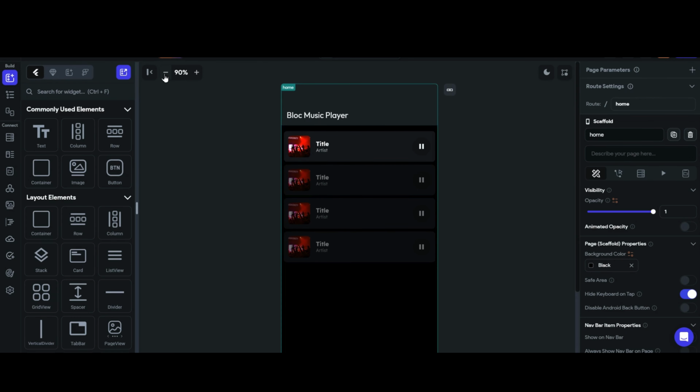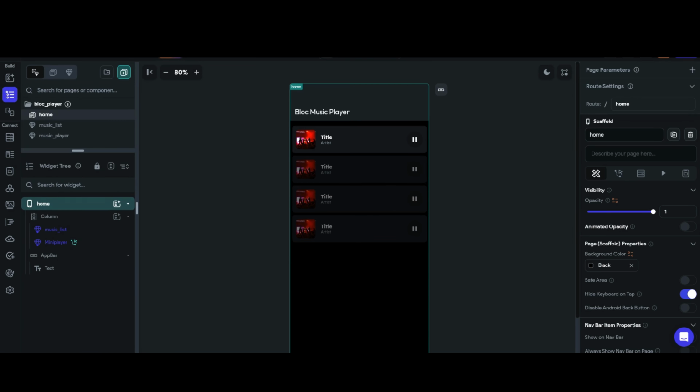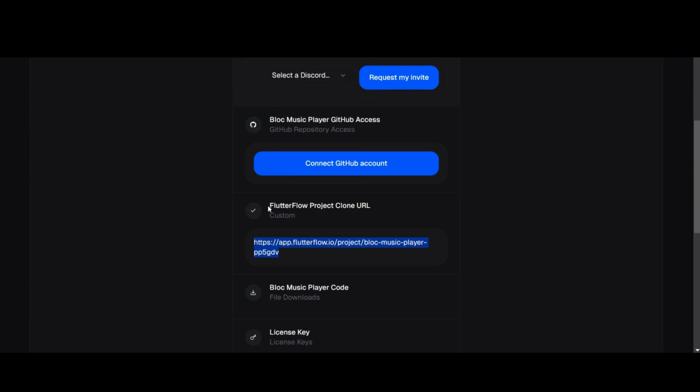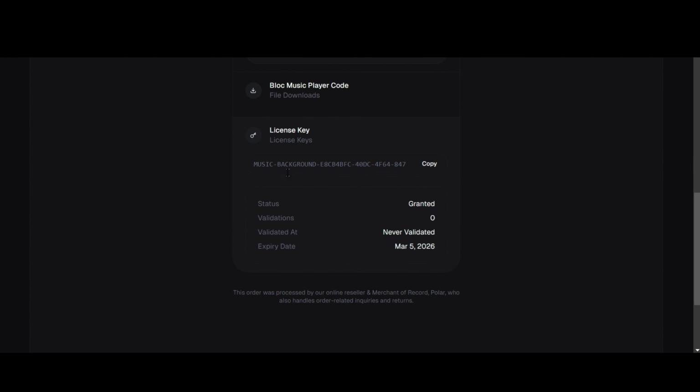As I'm using my own account, I can directly see the project. You will see a clone button here. You can just click on that, and you can clone it to your own workspace in FlutterFlow. And then you get access to the license key. So this is the main thing.